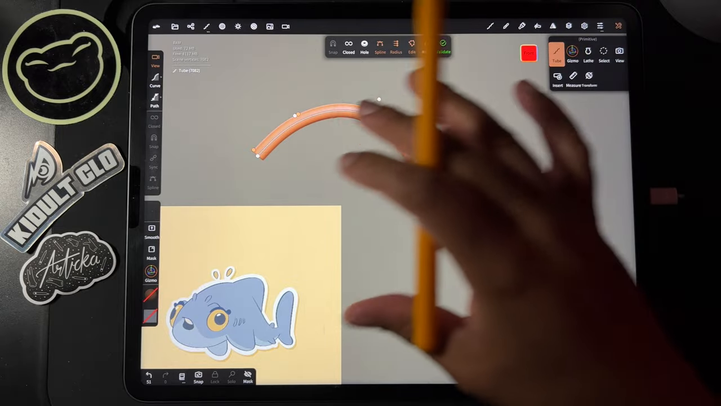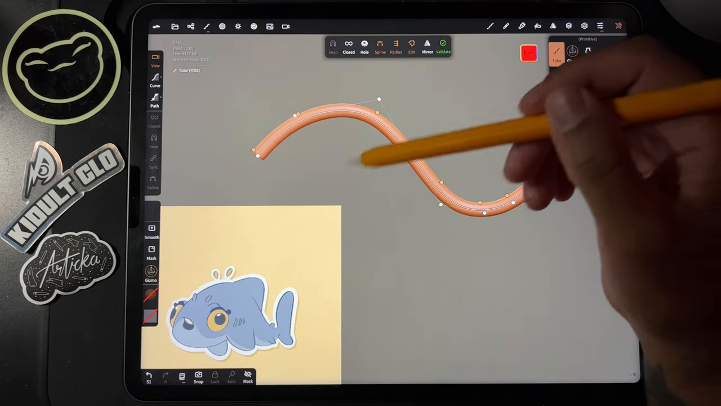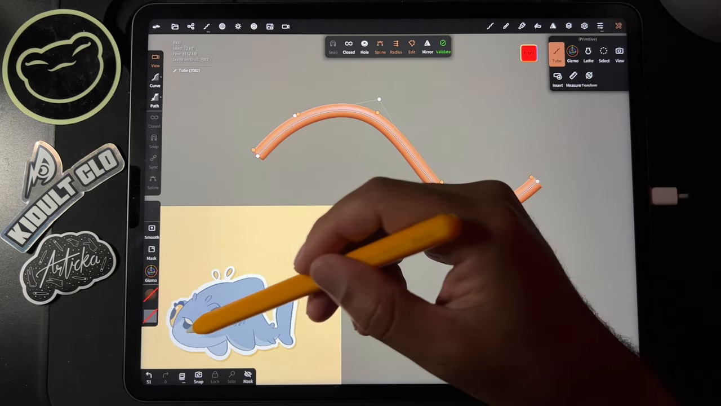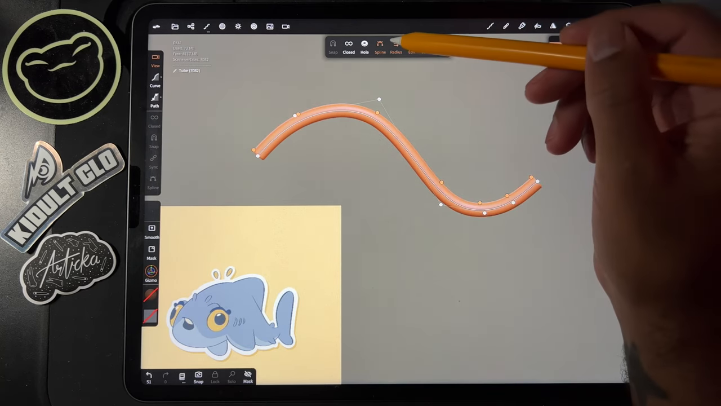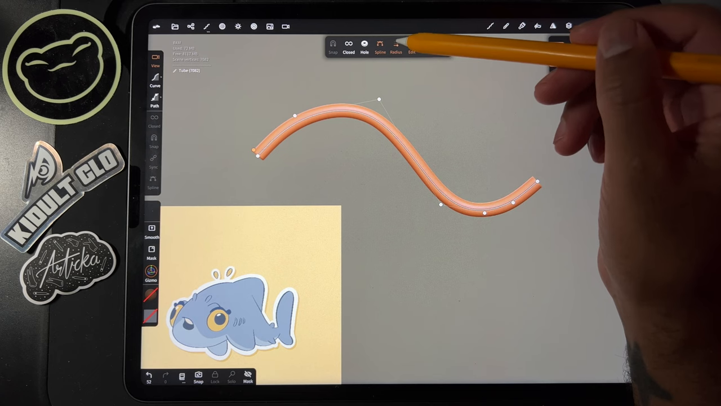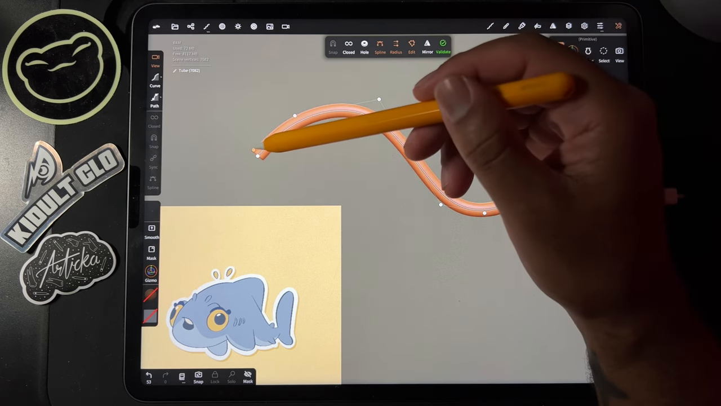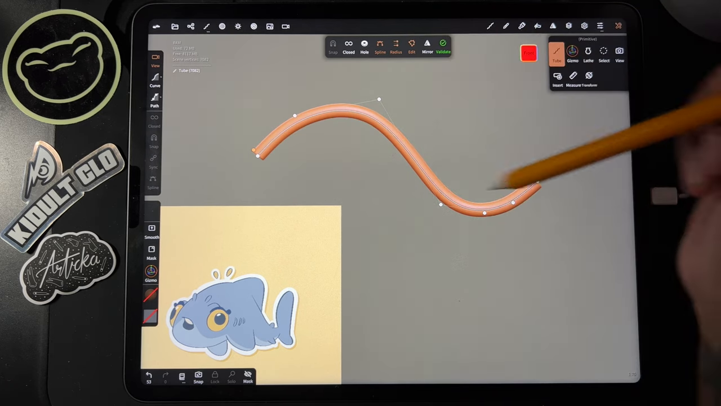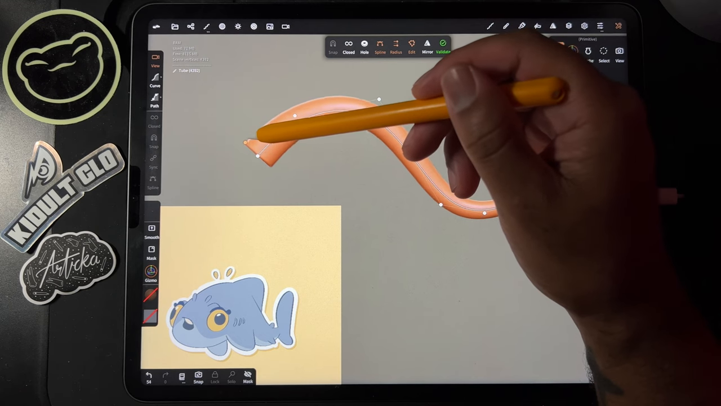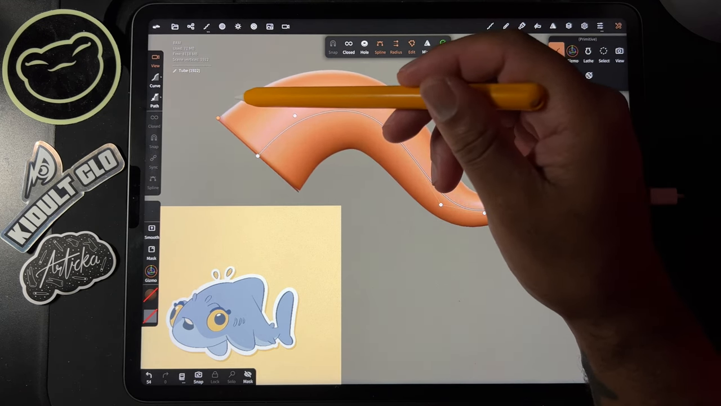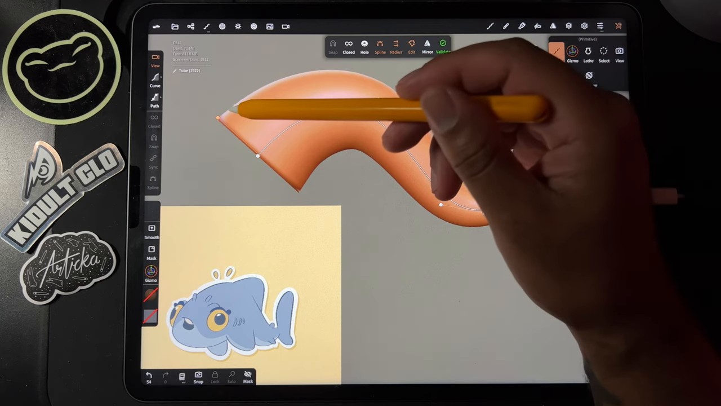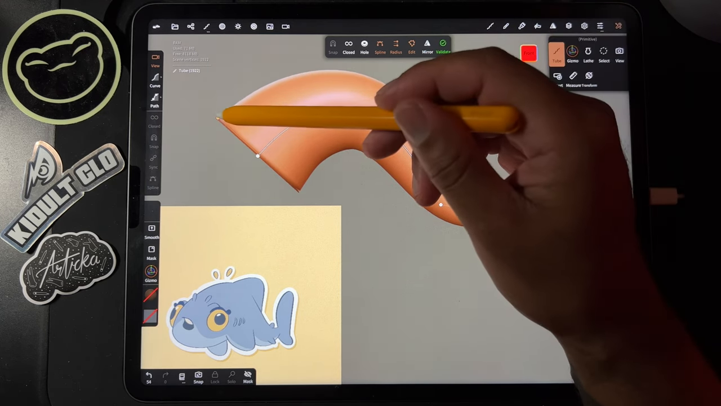Okay, so we have our S shape. Now let's start to make him look a little bit more like the drawing. So I think we want to just do radius twice so we can make this part bigger than this part. So we'll just stretch this out, make him nice and fat. So maybe something like this is pretty good.